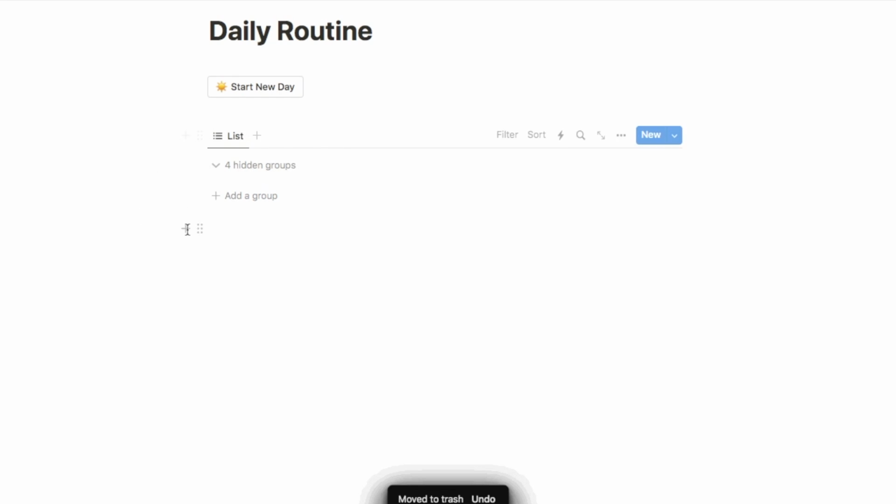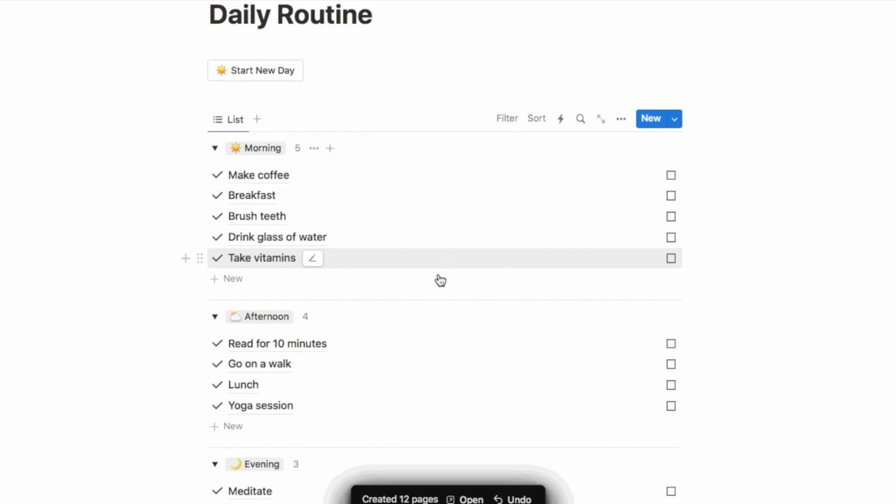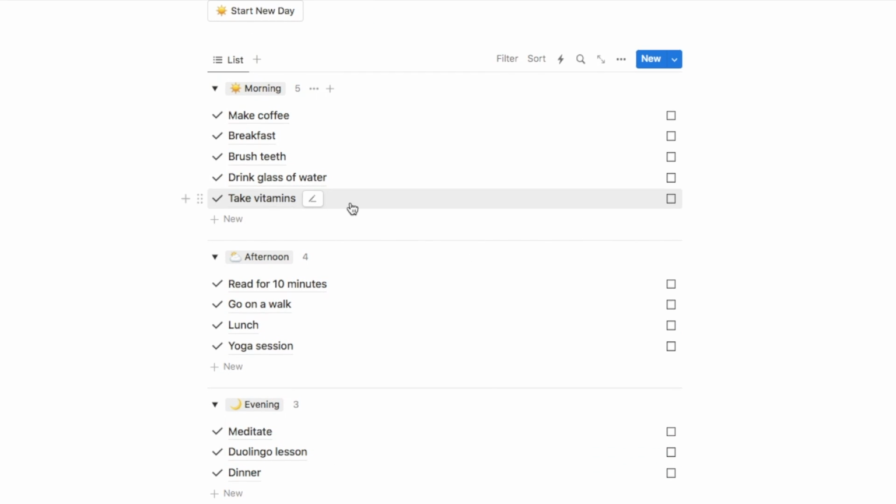So it's a brand new day, your list will currently be empty, so I'm simply just going to click on the Start New Day button, and that's going to add in all of the different items that I've just added into the button. And as you can see, they've been grouped together based on the time of day.